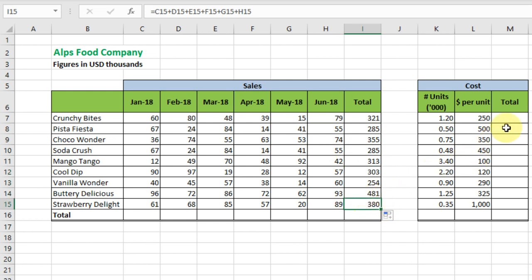Let us find out the total cost of each product from the number of units sold and the cost per unit. Equal to number of units multiplied by, we should use the asterisk for multiplication here, $cost per unit, and hit enter. Let me use the fill handle to copy the formulas down.